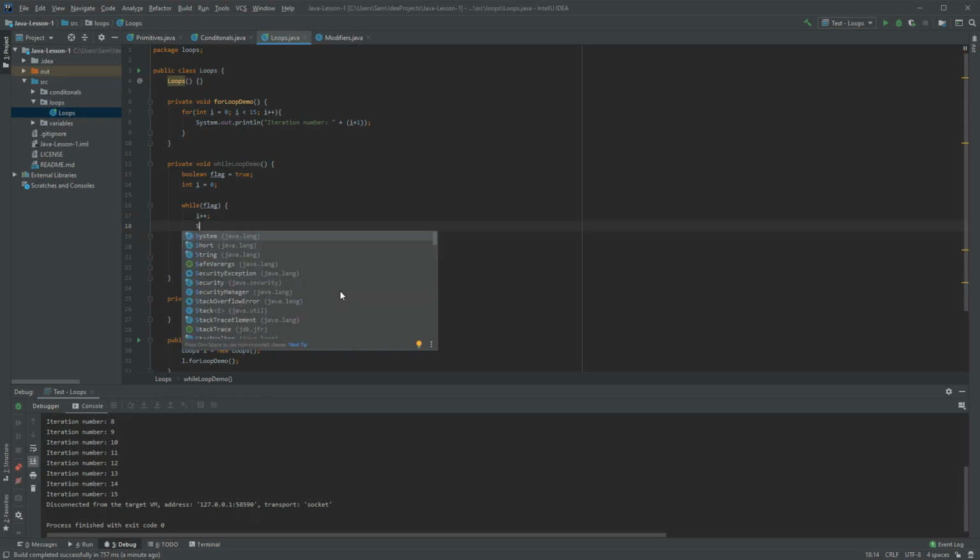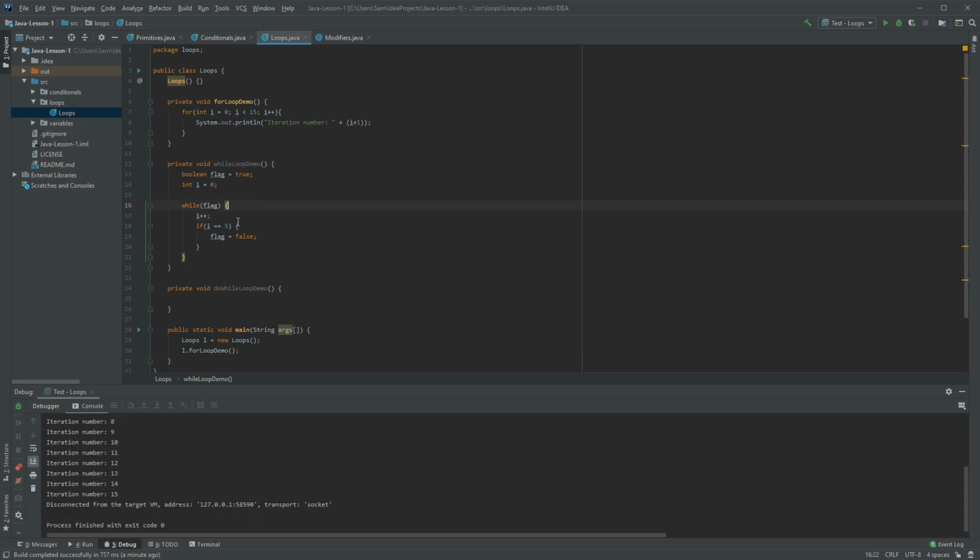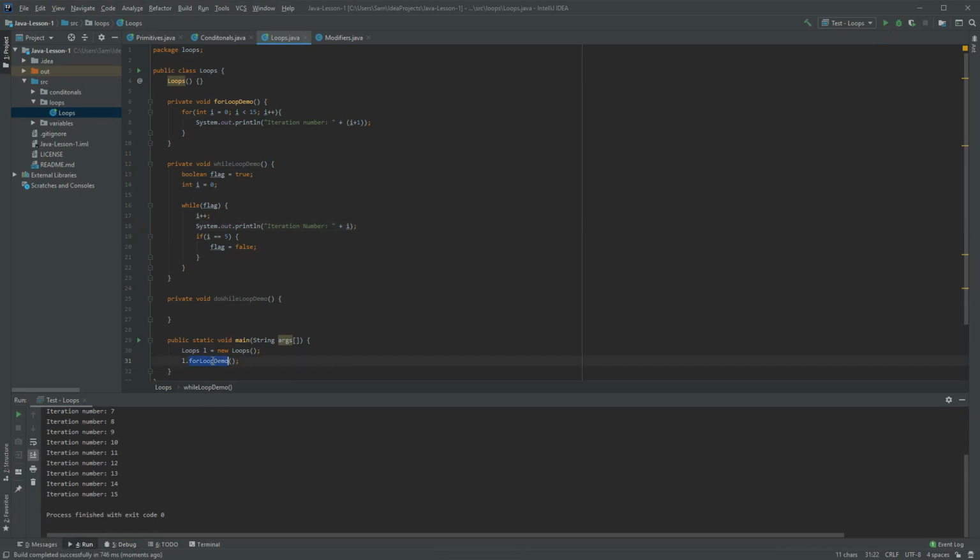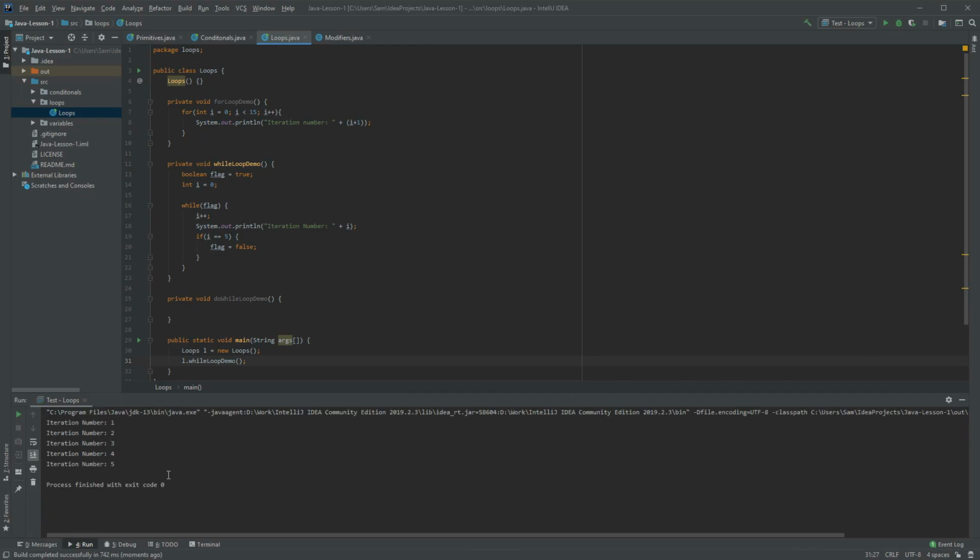So what we can do then is System.out.println("iteration number" + i). This is going to count all the iterations through the loop, and it should get, I think, to 4. Let me think. It's going to do 1, 2, 3, 4, 5. Oh no, it should get to 5. Okay, so that's the wrong test. We want to do the while loop demo. There we go. So yeah, it's iterated 5 times through the loop.